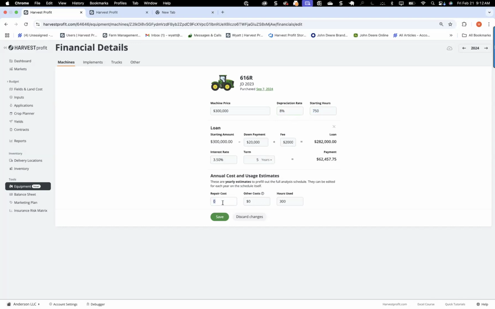And then lastly, most machines are going to have some repairs or maintenance cost. So I'm going to put in a couple thousand for that. And just to point it out here while Wyatt's filling that out, that repair cost and other costs is just a placeholder. You can edit those on a yearly basis once we get to the next step.